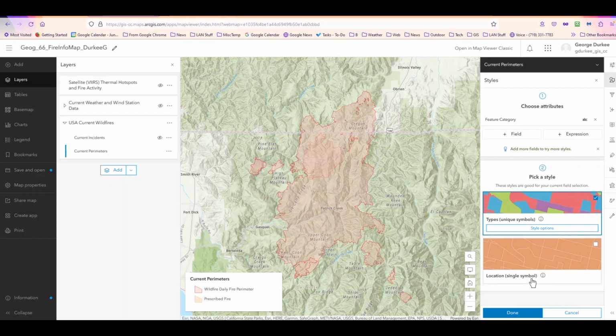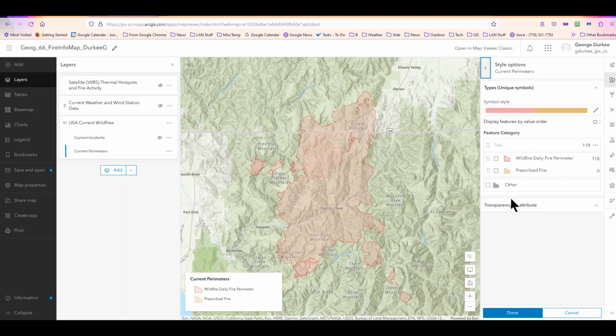And as far as editing the symbols go, we can choose to edit just on the location, and that would make all symbols the same, all polygons the same color. Or we can continue to go with unique symbols according to a field type. And in this case, it's divided up into probably the field of whether it's an active wildfire or prescribed fire. So let's continue with that, even though I think we'll only edit one of the symbols. It shows up the two types here.